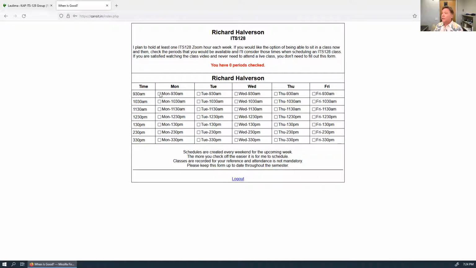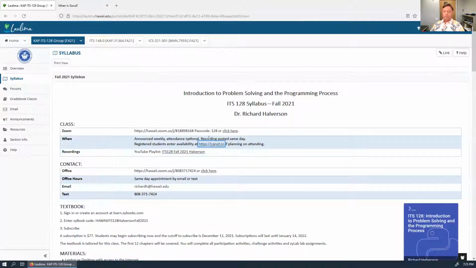So you can come in here and check off all the times that you would be able to attend a class, and maybe you don't want to attend on some days, and all you have to do is check them. And as I said, the more you check, the easier it is. When you're done with that, there's no submit button to click on or anything. They are recorded already. So that'll help me. Okay, so that's what that is.